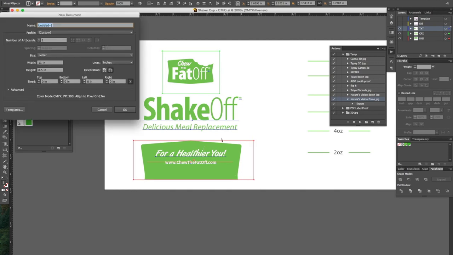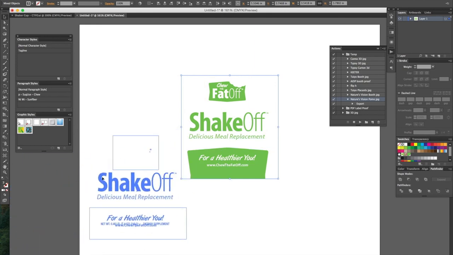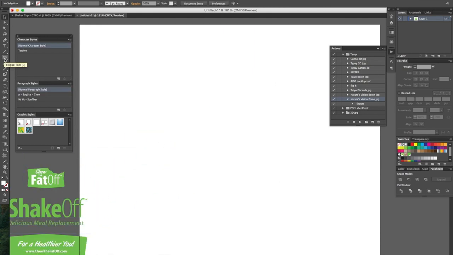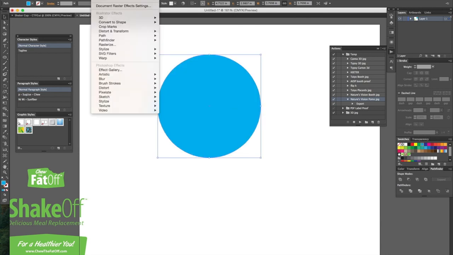I'm going to make a new document here, and we're going to use it just as a temporary holding place right now. And move this off to the side. Let's grab the ellipse tool. And holding down shift to constrain proportions, I'm going to make a circle. And at this point, we can't even color it if we want to keep track of where it is and that sort of thing. We're going to go up to Effect and 3D, and then over to Extrude and Bevel.